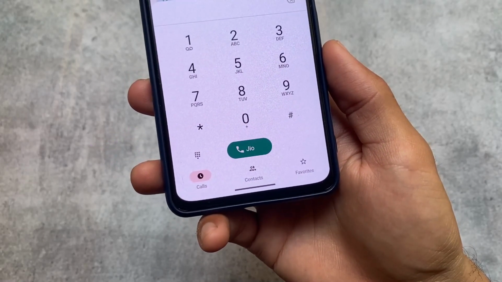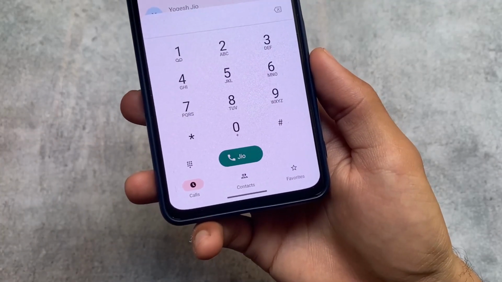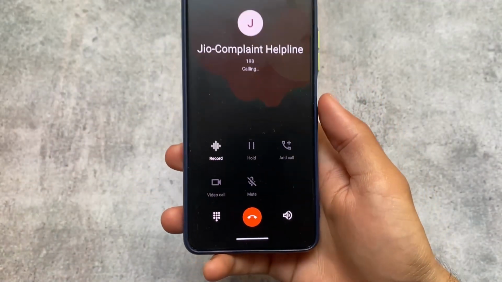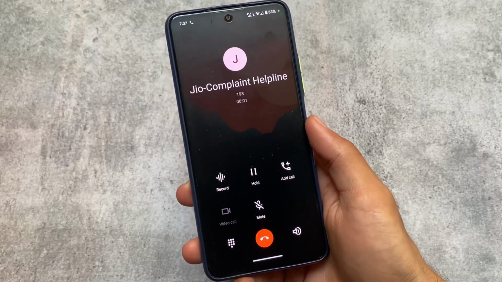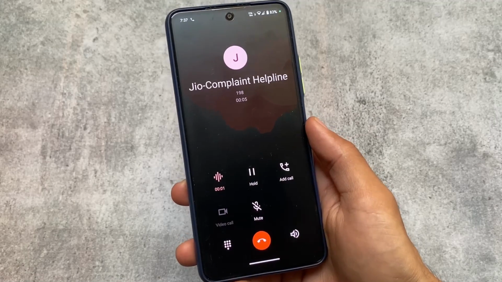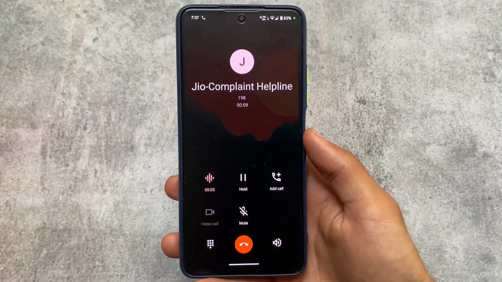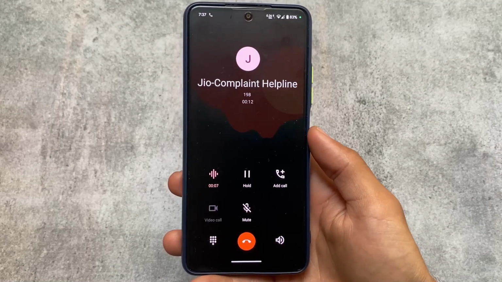Another module which I'm loving right now is the dialer. And what is this? This is Motorola's MyUI 5 dialer. Keep this in mind, this dialer will only work for Android 13 users. So if you're a user of Android 12, Android 12L, or even below that, this module will not work for you. So if you're using Android 13, you definitely need this.